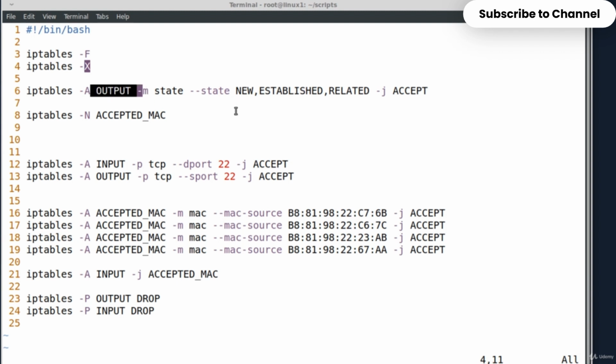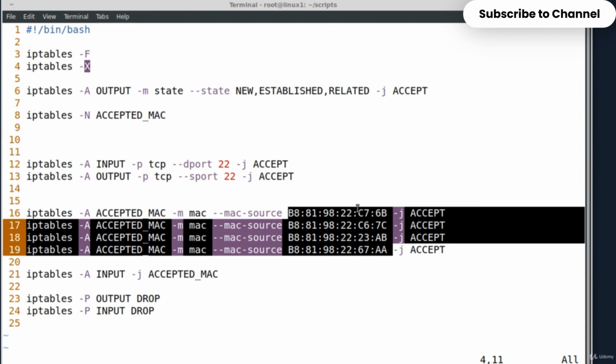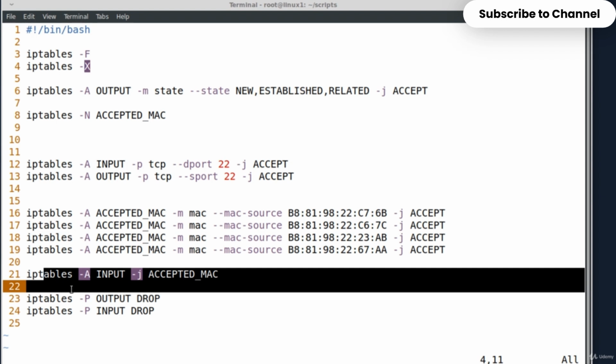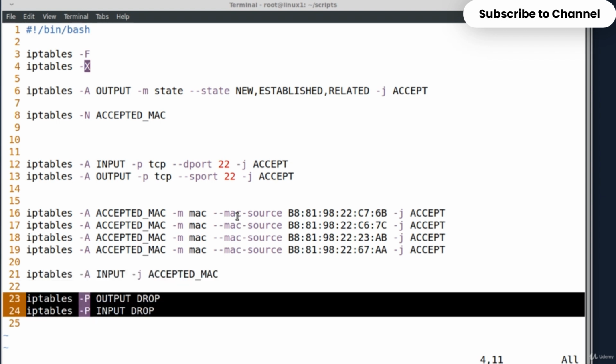Let me explain to you in detail what will happen with the packets. I think everything is clear for outgoing traffic. I'm accepting all outgoing traffic except invalid packets. Then, if an incoming packet is of type SSH, it will be accepted. If a packet was not accepted nor dropped, it will further traverse the accepted MAC chain. And if the source MAC address is one of these four, the packet will be accepted. If not, it will continue traversing the input chain. In this case, there is no other rule in the output chain, and the packet will be dropped.